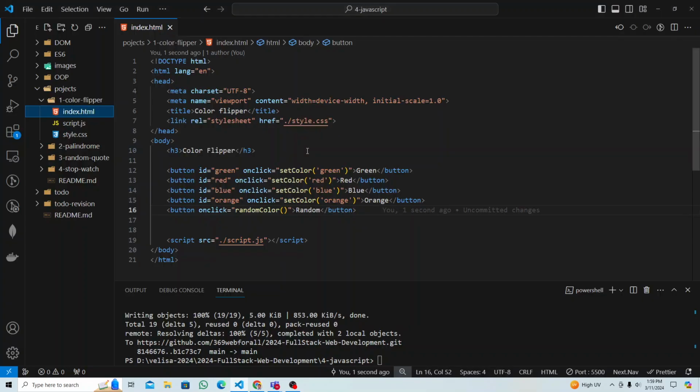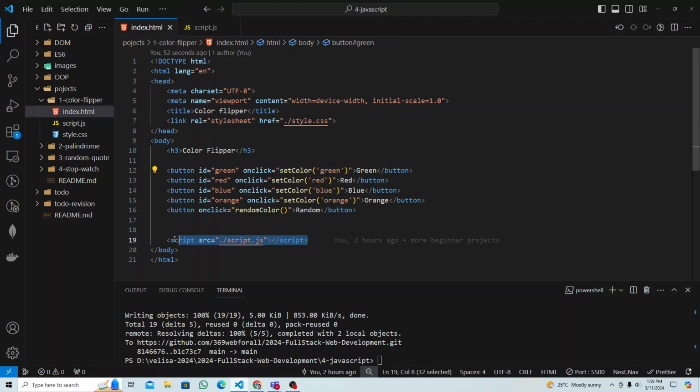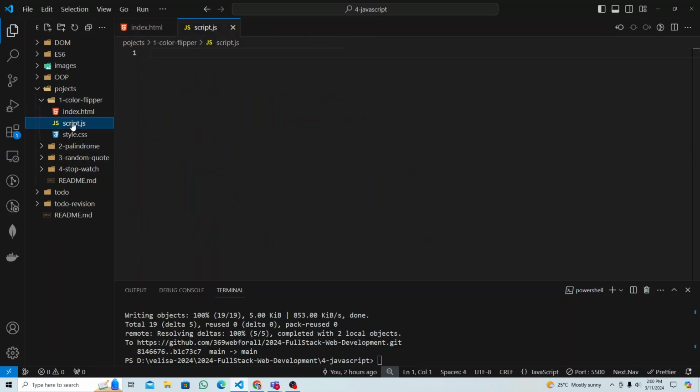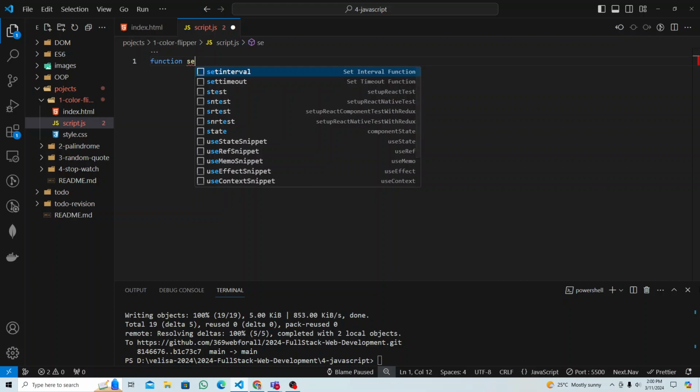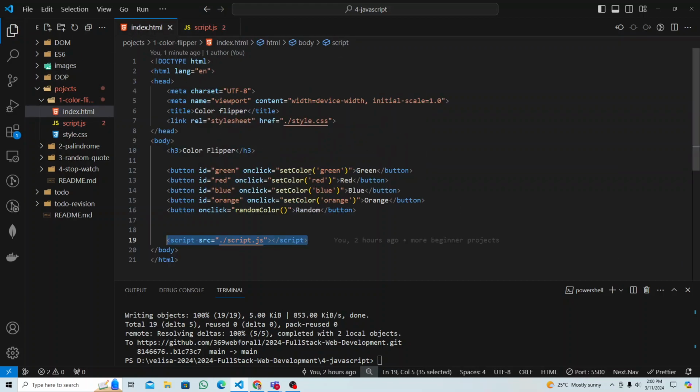So how do you define the function? On click, this is the function name, right? It is just running this function. So go to your script now. See what we have here. We just connected it to our script file. You can define a simple function, set color. What is the name? Set color.